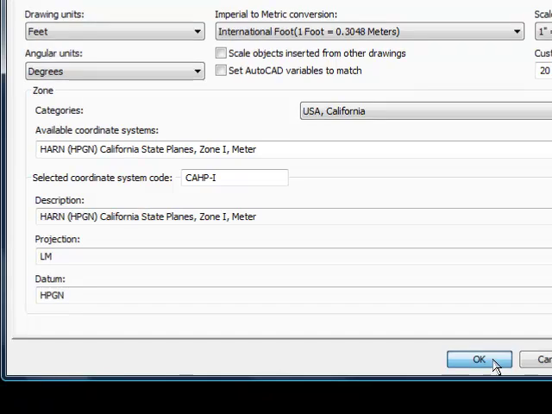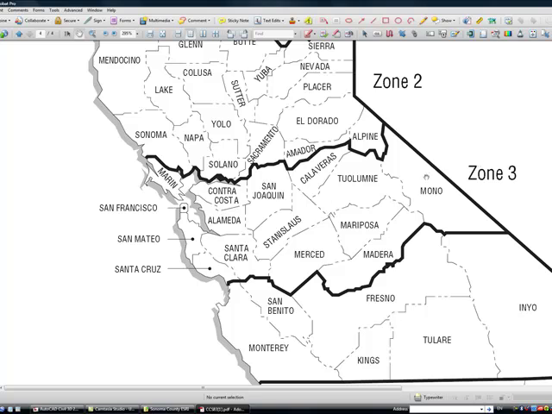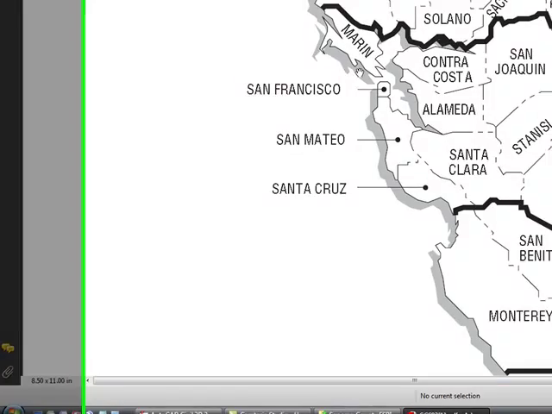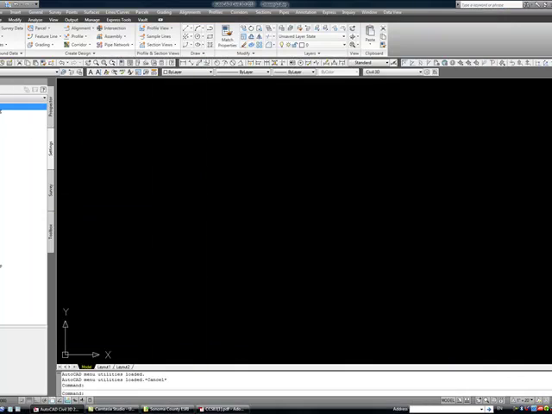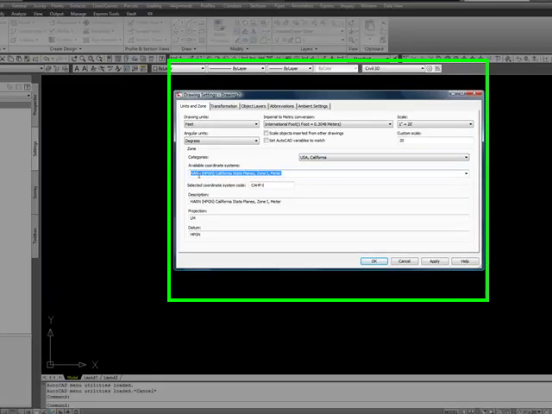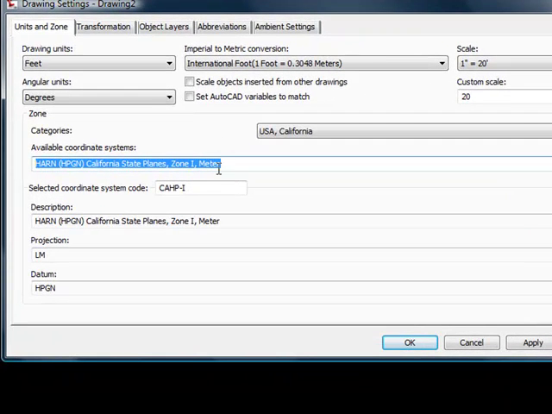Remember, the information I brought in from Marin was Zone 3, and it said HARN Zone 3 foot. I'm going to bring the Marin data into my California State Plane HARN State Plane Coordinate Zone 1 in meter. There's a completely different scale, completely different zone, all that kind of stuff. So I'm going to bring it in.